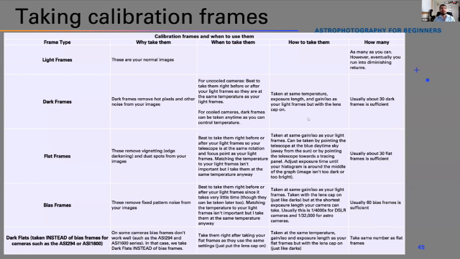And these are taken at the same exposure time. So if your light frame is 60 seconds each, you want your dark frames to be 60 seconds each as well, at the same gain and ISO as your light frames, but with the lens cap on. So the dark frames are going to be completely dark, but they will just have the image noise and hot pixels and all of that. So you just put your lens cap on.